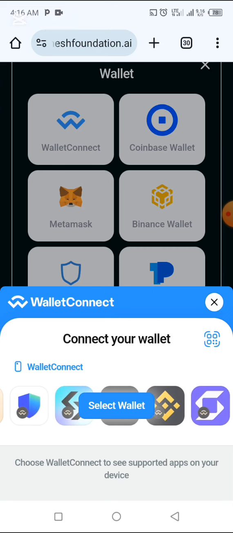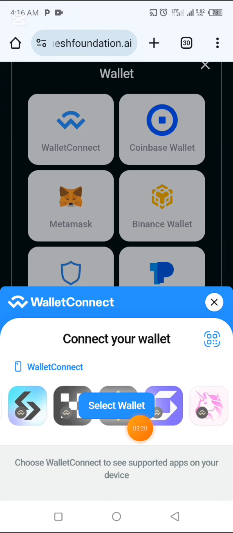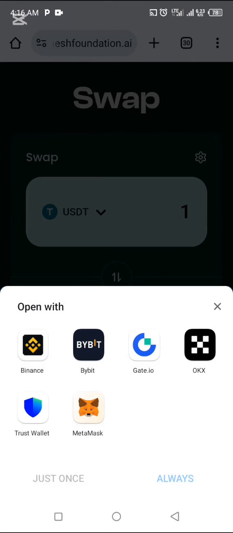So without further ado, let's jump into it. Click on select wallet over here. It has opened this. We have Bybit, Binance, OKX, Gate.io, Trust Wallet, and MetaMask. For the purpose of this video, I'm going to be using OKX. You can also choose Binance, Bybit, or any wallet that you think will suit you. So I'm choosing OKX over here. Then click on it.